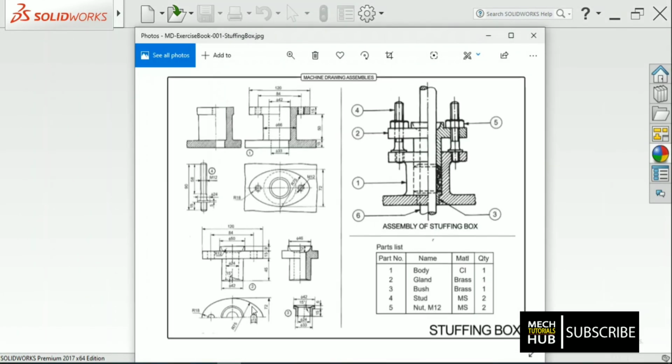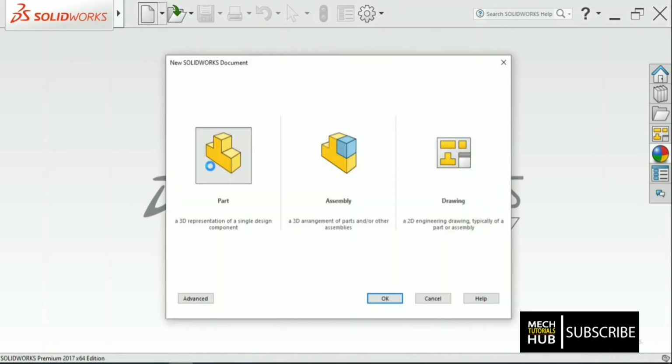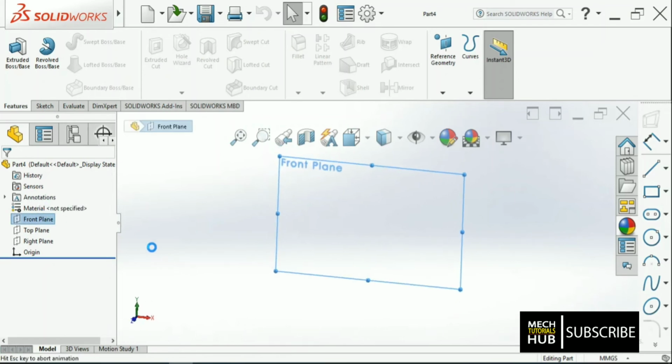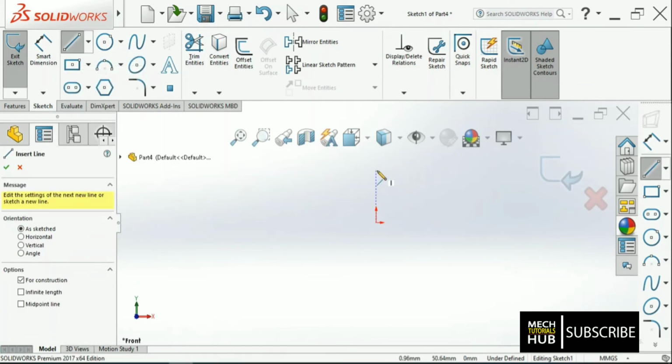Now let us start. I'll go with part number 4. Have a look at part number 4. It is maintaining a height of 90. To develop that, again I'll go with a new file. I'll consider the front plane as my sketch plane. Then again I'll consider one center line.